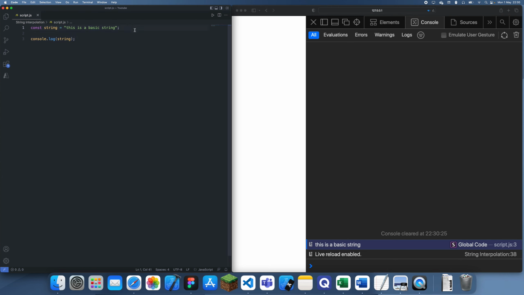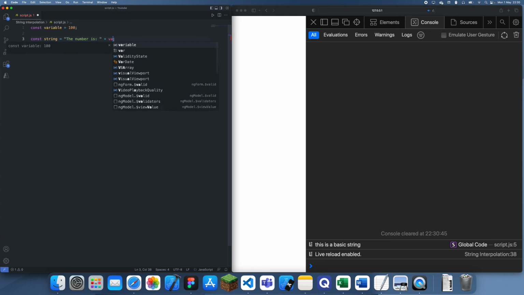Now string interpolation is super simple as well, but there's multiple ways of doing it. So let's say we had another variable, and let's say this is a number, 100. If you want to add this into a string, you might be able to do something like "the number is", and then just add the variable.